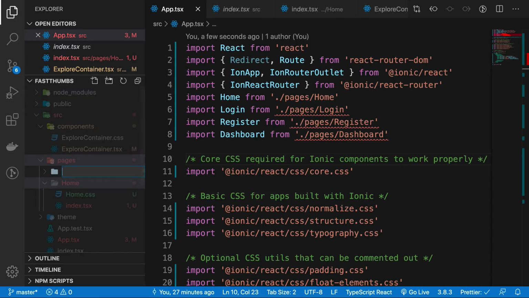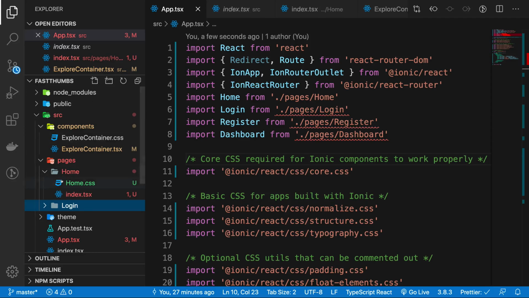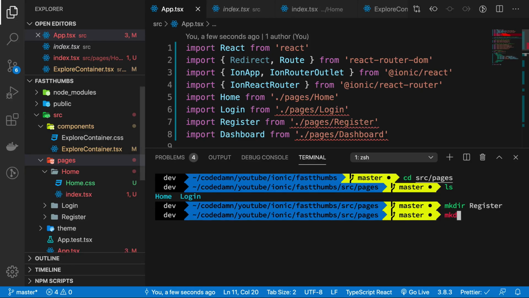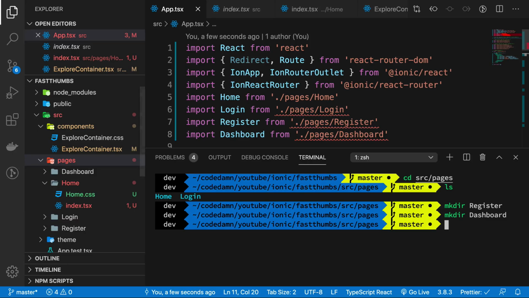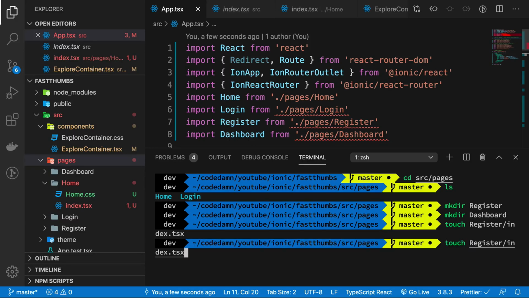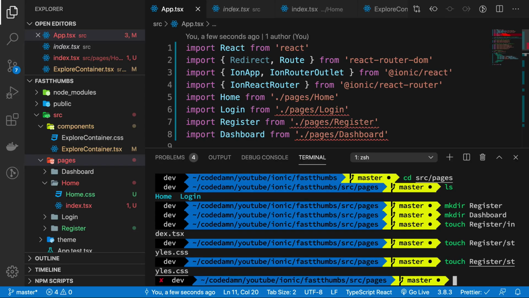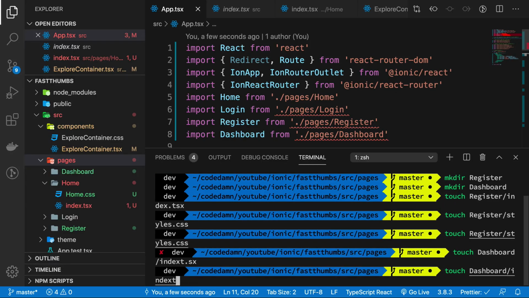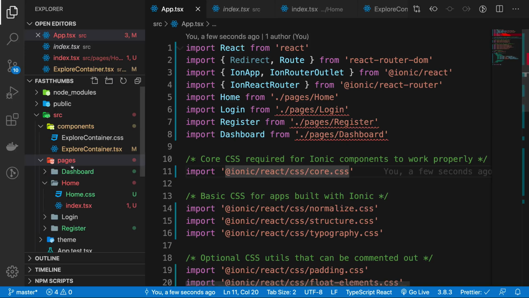So we have home with us, we have login. We also need to create, actually, let me just go ahead and create it using the CLI so it's faster. We need register, and we also need dashboard, right? Inside these files, we need index.tsx, right? We need styles.css, right? Similarly, you would need a dashboard index.tsx. Anyway, and we need styles.css, right? So there's that.